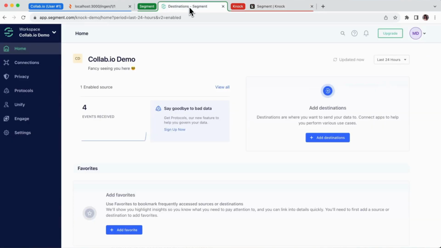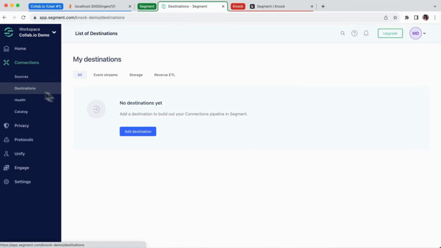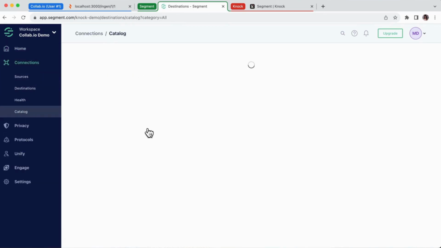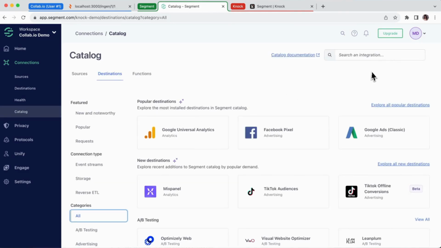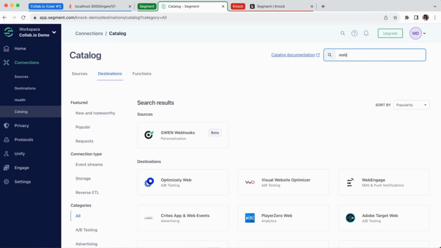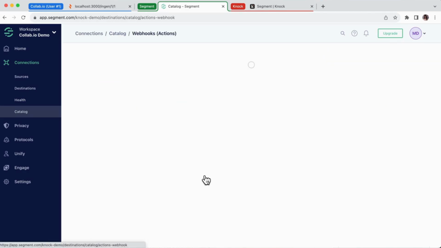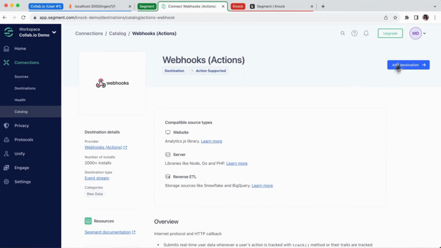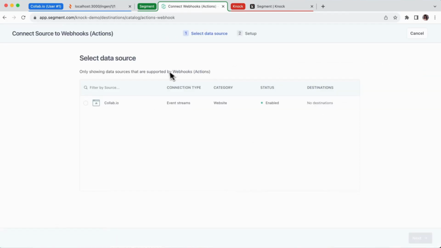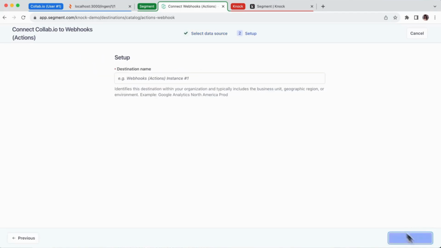Now we go to Segment to add Knock as a destination. I go to Connections, Destinations, Add Destinations, and in this catalog, I'm going to want to choose Webhook as the type of destination that I want. We're choosing Collab.io as the source for this destination, and we can give it whatever name we want.